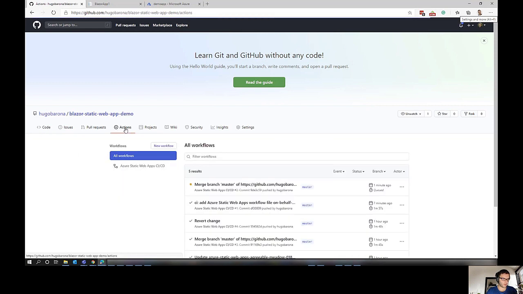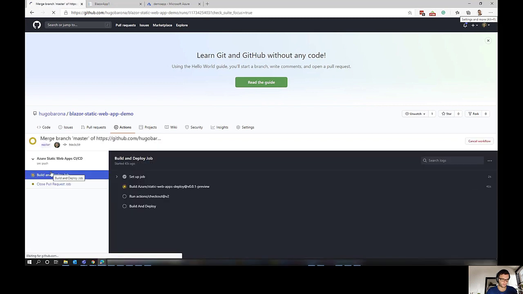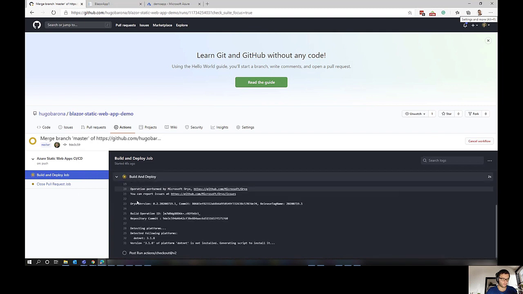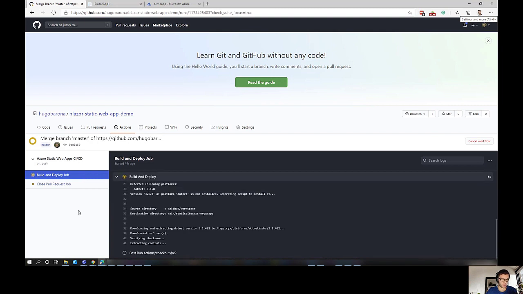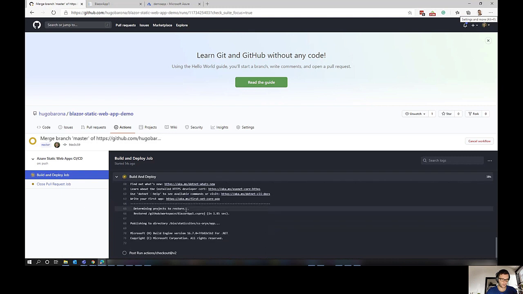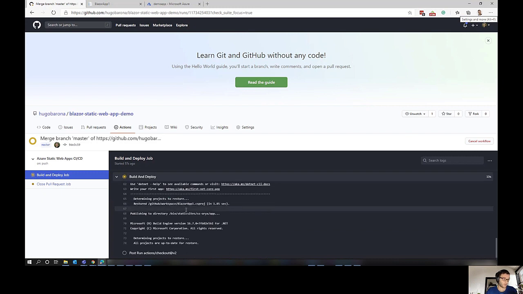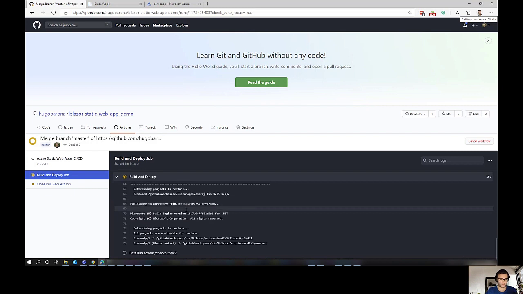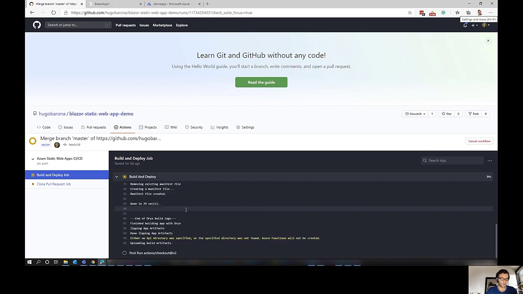So if we go back to our Actions tab, as you can see here, we have a job running. It's essentially building the application and deploying again. So again, it should take a few seconds. By the way, Cloud Launch and Learn uses a Static Web App, because it's definitely an easy way for us to leverage this service and Blazor and quickly build the proper websites to run this community initiative.